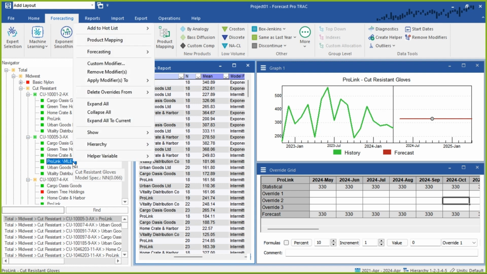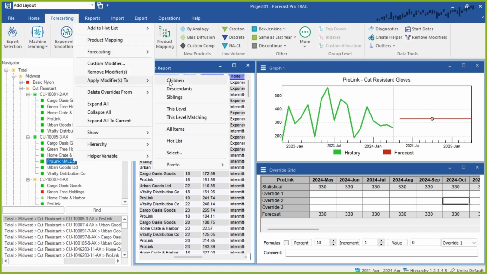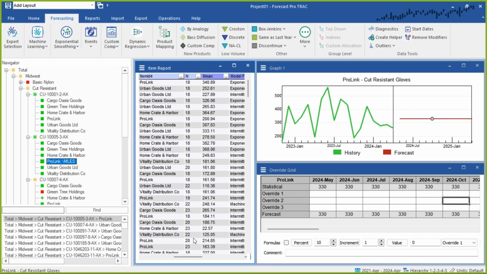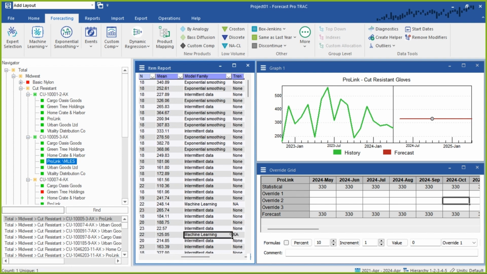Now, I'm able to take this modifier and apply it to everything in the hot list, which again is just our phase 3 items, which we know are past the point where they're candidates for machine learning as a model. So I'm going to select Apply Modifiers to Hot List. And that will run expert selection with machine learning under consideration just for this smaller subset of our items. And then we can walk through and review where machine learning was chosen.